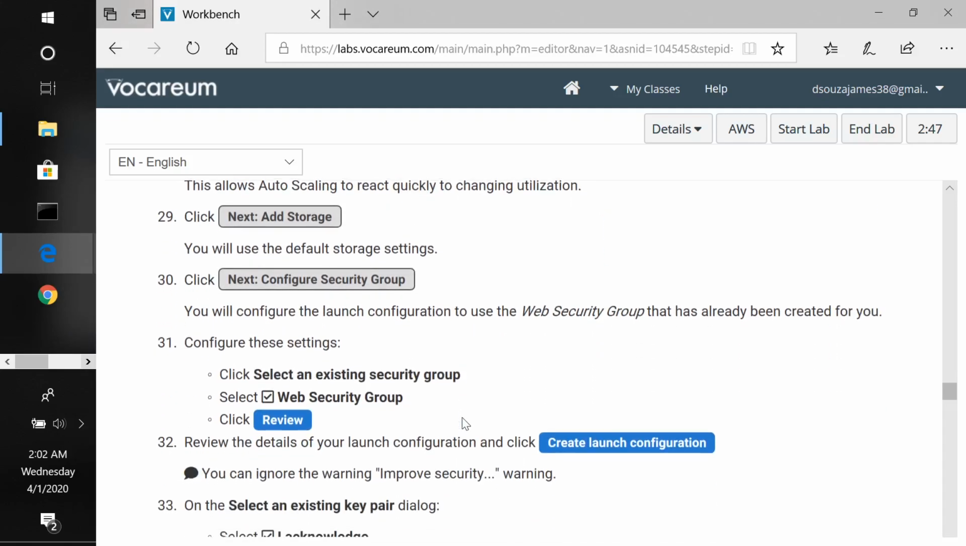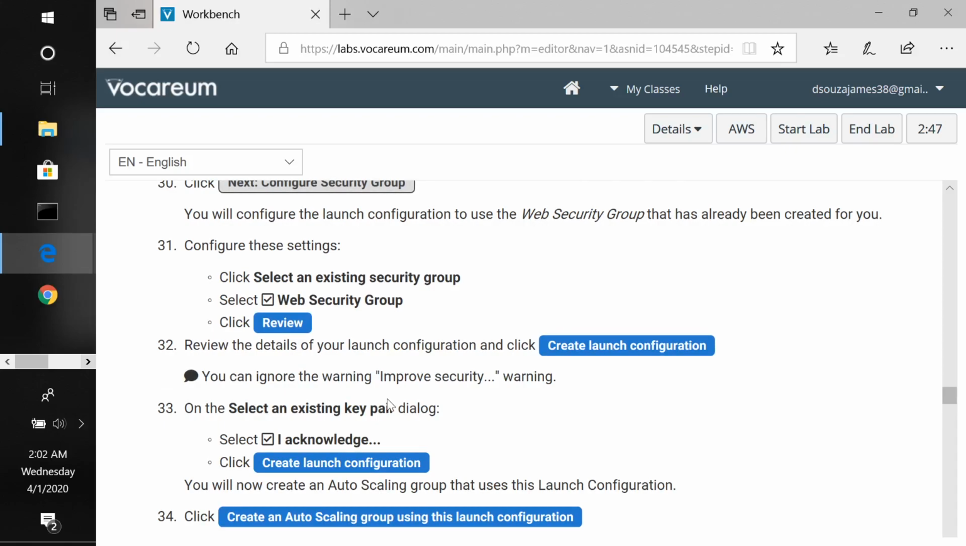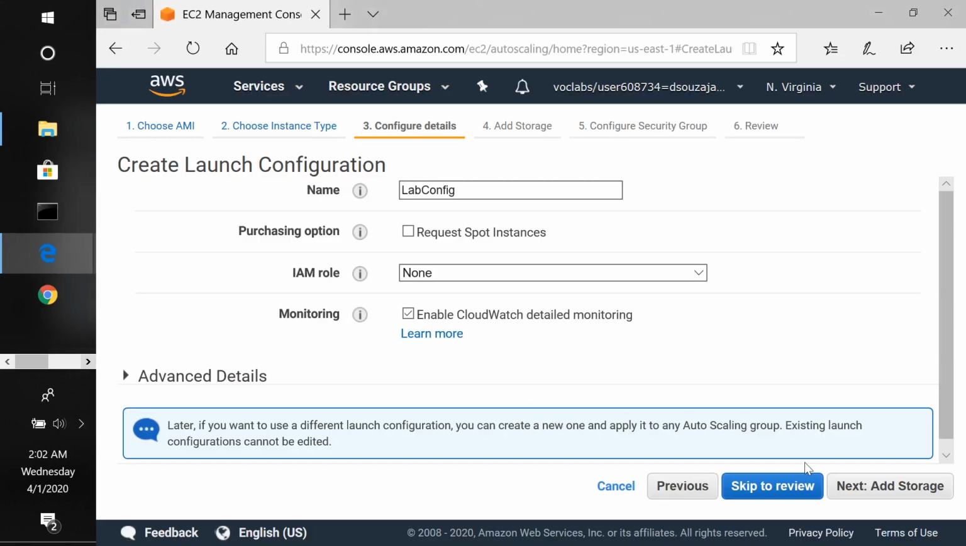I don't need to do anything except the default basically. Make sure then you add the web security group, right, review, and click create. Select key pair, acknowledge, create, and you will create an auto scaling group. Okay, this is the next step. So this is the launch configuration step we are still in.